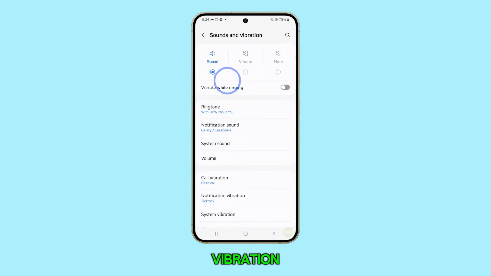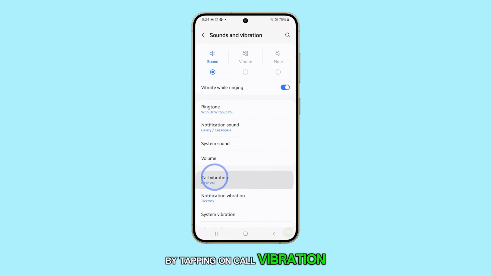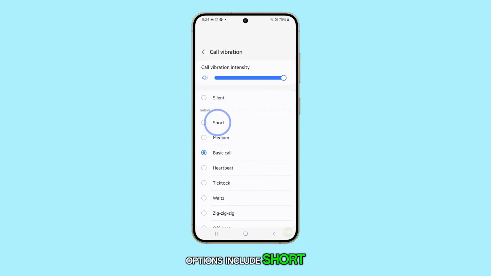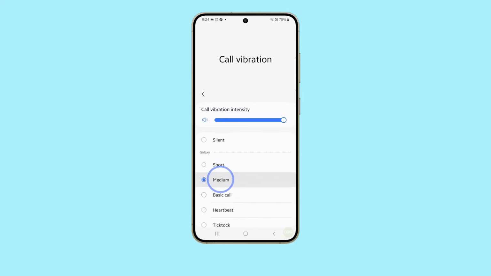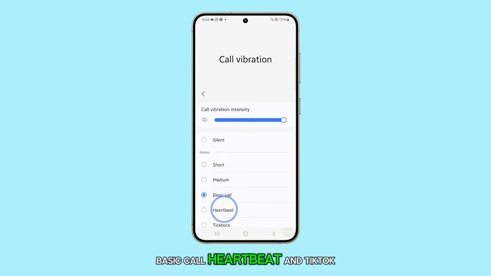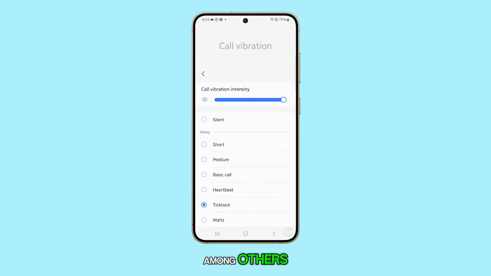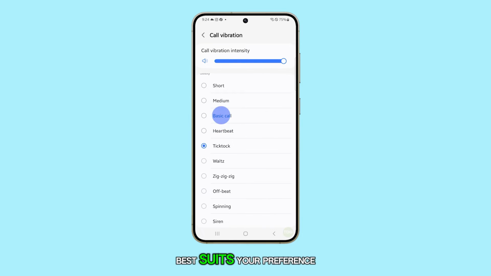If you'd like to use vibration, you can also select a vibration pattern by tapping on Call Vibration. Options include short, medium, basic call, heartbeat, and tick-tock, among others. So choose the one that best suits your preference.